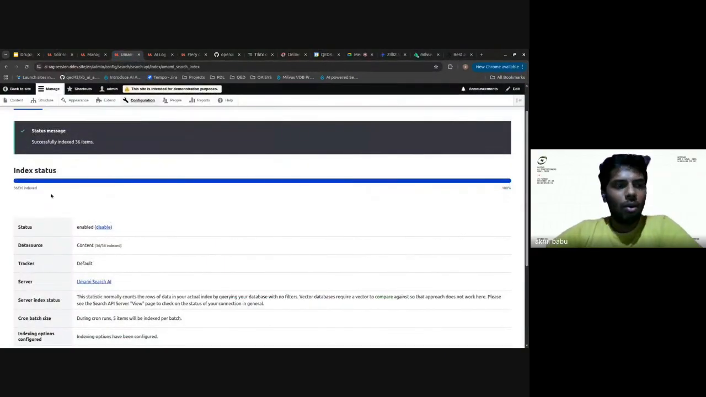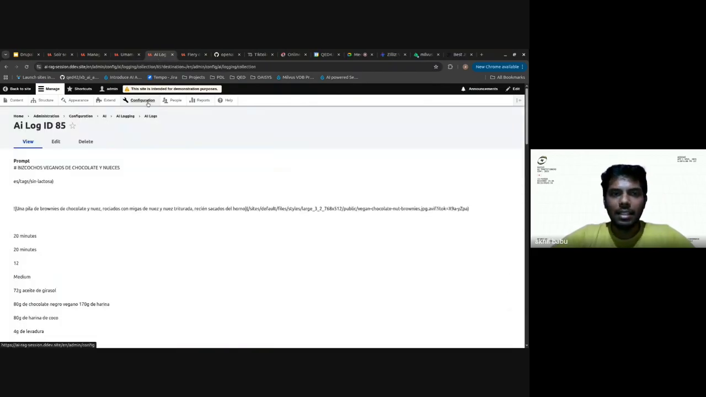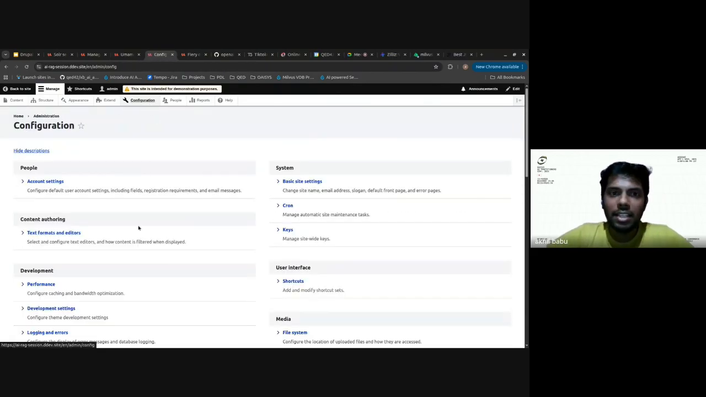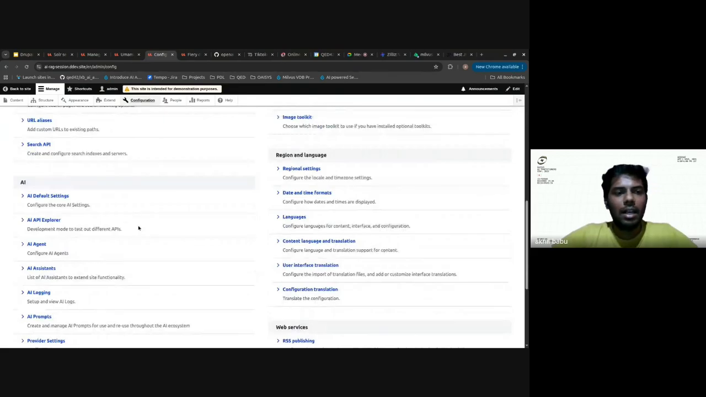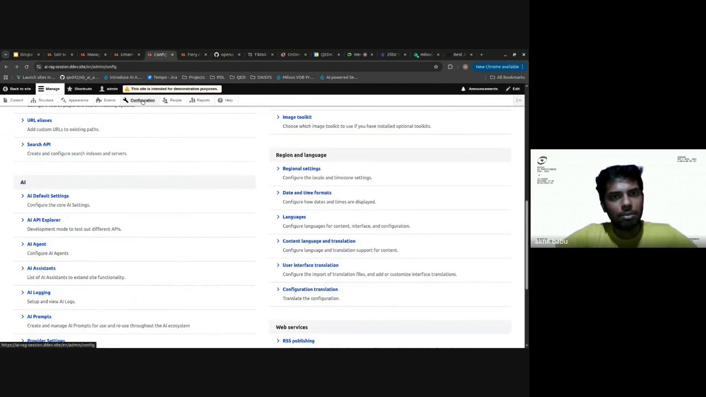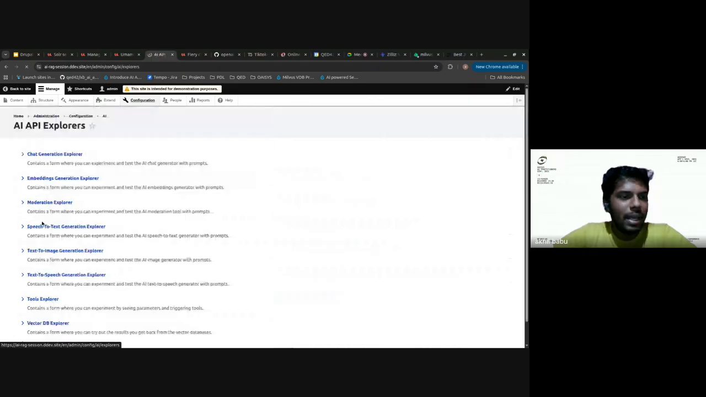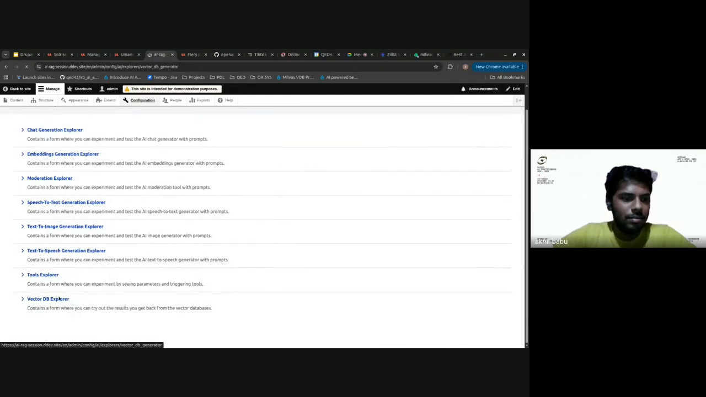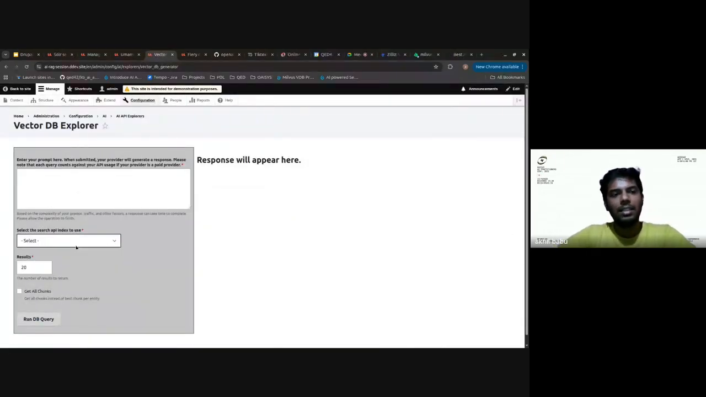Okay, now that we have all the contents indexed, what we can do is, the AI module has, like in the last session we saw, an AI API Explorer module that helps with various debugging tasks. Once you install the API Explorer module, which is a core submodule inside the AI module, you get this AI API Explorer option, and towards the end you get this Vector VDB Explorer. This lets us actually test the response from the vector database with some queries.